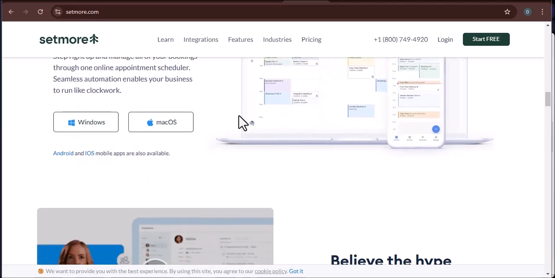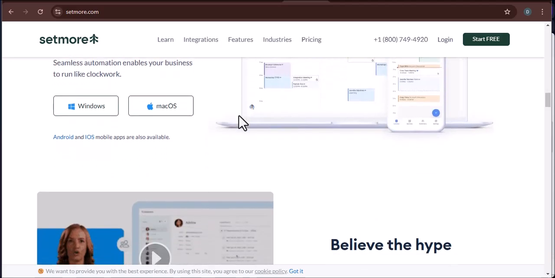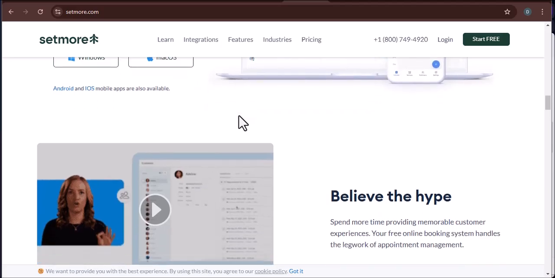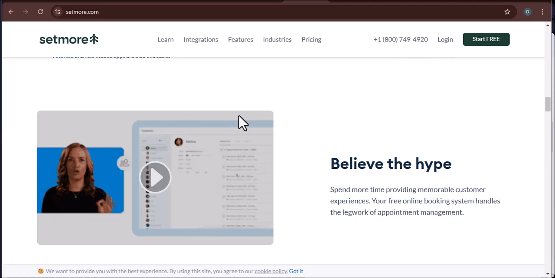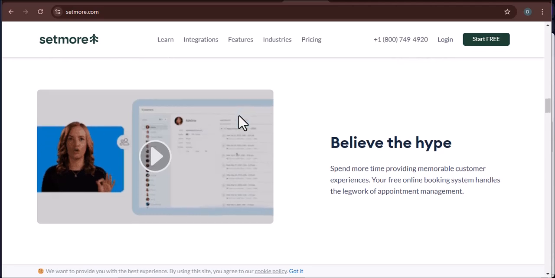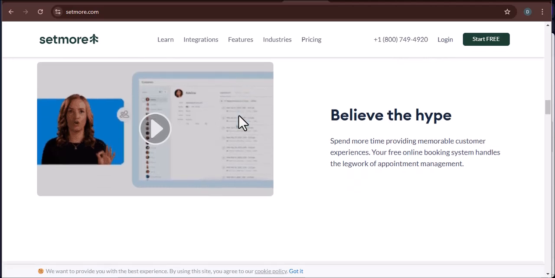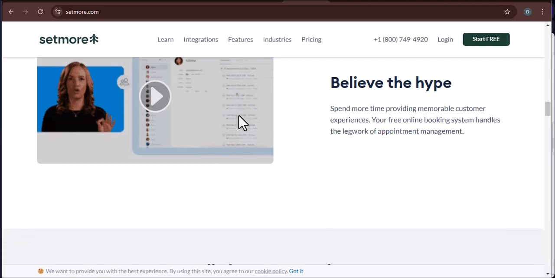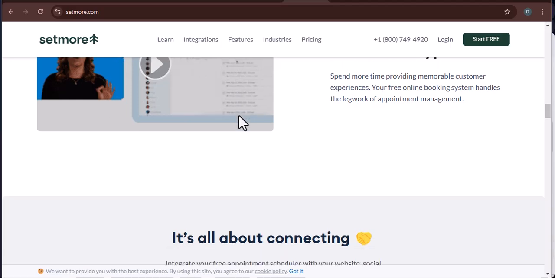Here are some of the key differences between Calendly and Setmore. Features. Setmore offers more features than Calendly, such as the ability to create custom booking forms and send automated reminders. Pricing. Calendly is more expensive than Setmore. Ease of use. Calendly is easier to use than Setmore.